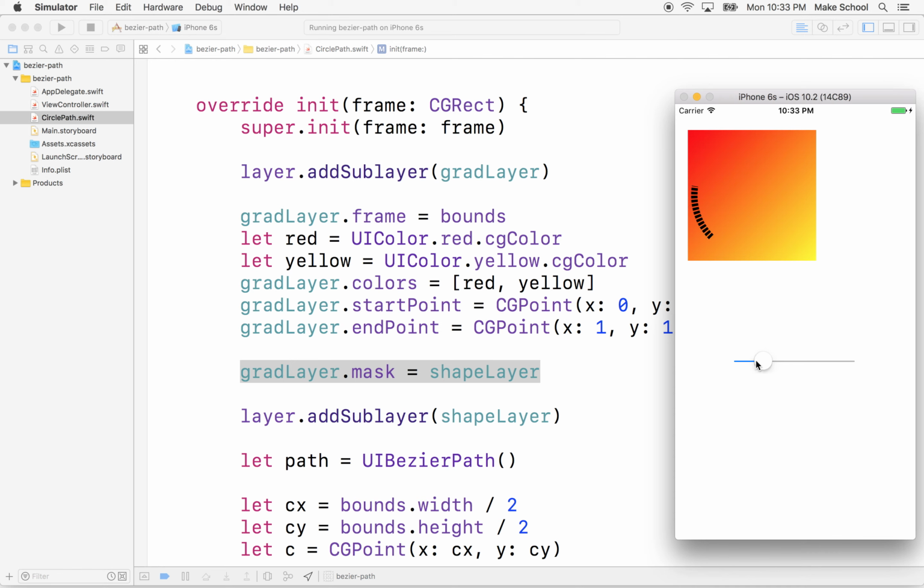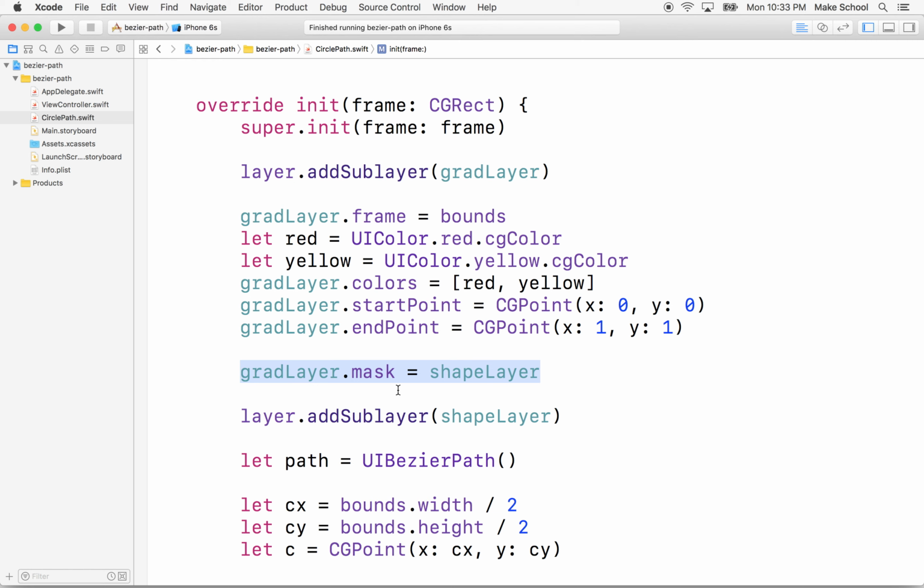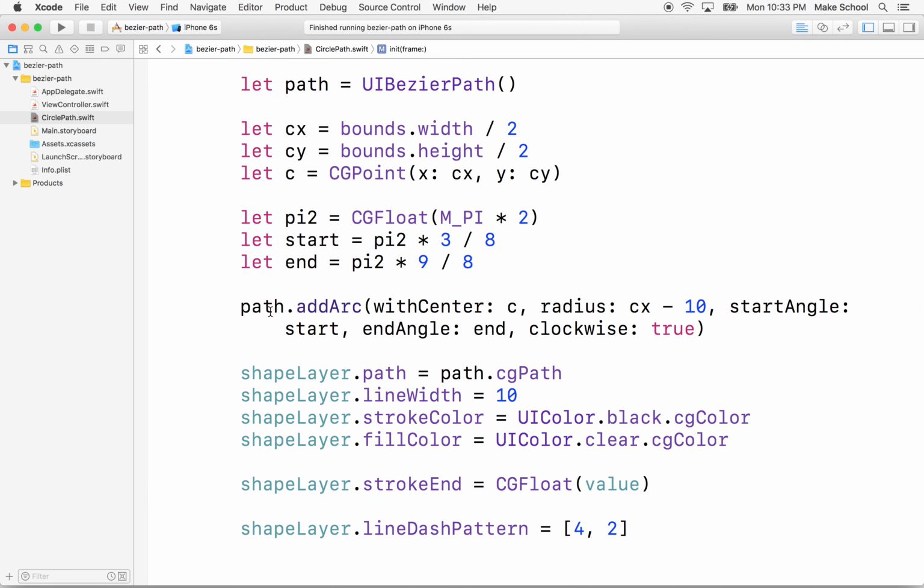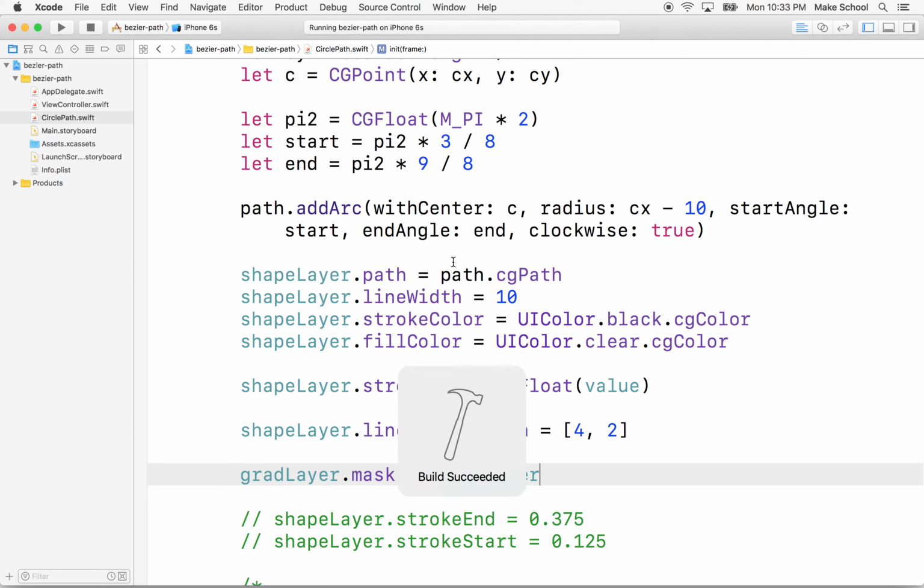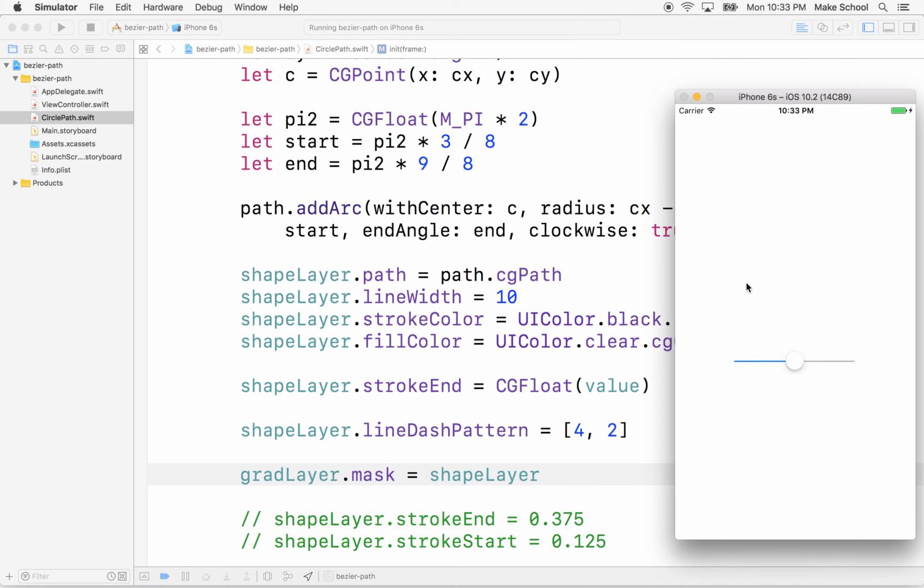Oh, wait a minute. I made a mistake there. Let's see if we can fix that. What did I do there? I did gradient layer. Maybe I do have to put this afterwards. Yeah, maybe I have to draw this thing first and set the drawing. Let me put it down here at the bottom. Sorry about that. I thought that was what I needed to do, but then I thought maybe not. Anyway, there we go.